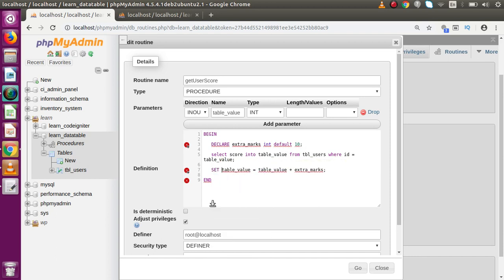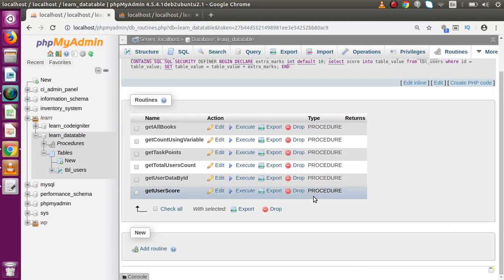So what basically did we do? We declared a local variable, and inside this local variable we have 10 extra marks. Now we add these marks to the score value we get from the ID, so this is the table value and this is the extra marks. After getting the calculation, adding these two numbers, we store the same value inside this INOUT parameter mode variable. Now if I click on go, successfully we have executed that.